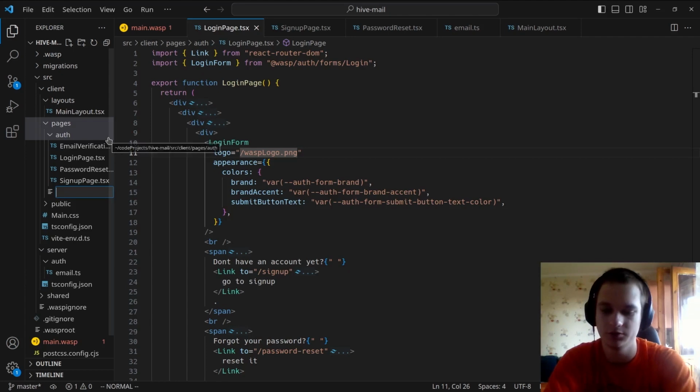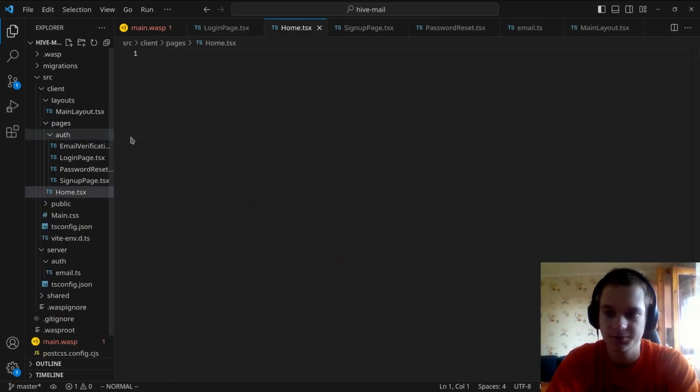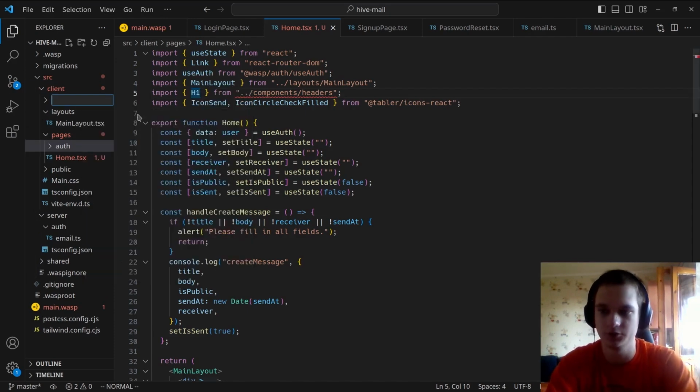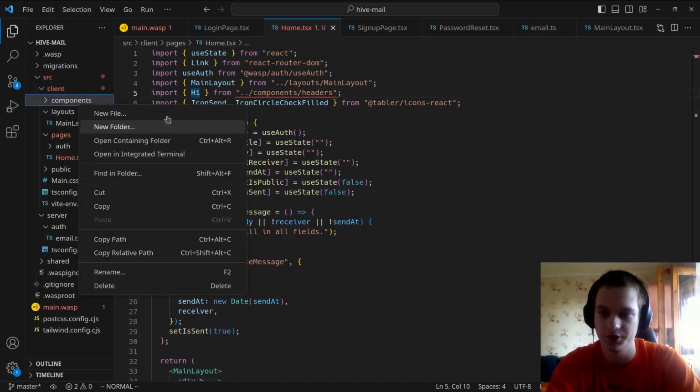Let's make a new file in the pages folder and call it home.tsx. Okay, I've pasted our home page. We'll get to it just now, but we also need to create a component for our header. For this, let's create a folder called components and create a file called headers.